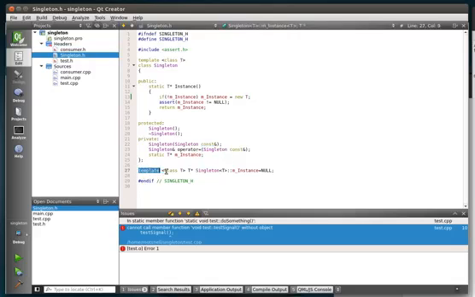Then we're making a template, and we're saying class T. Here's our template. Pointer to singleton of the template, and then we're returning the instance variable, and it's initialized as null.